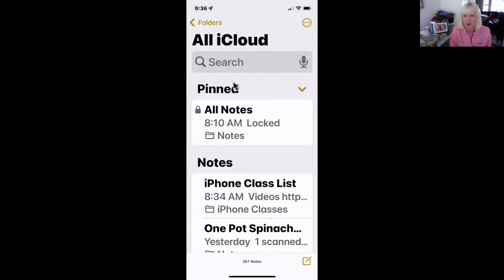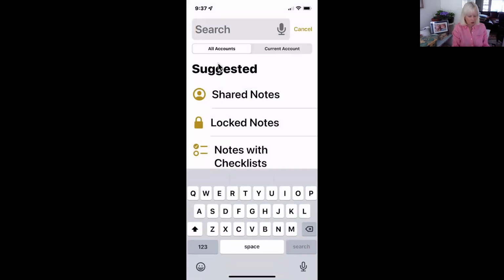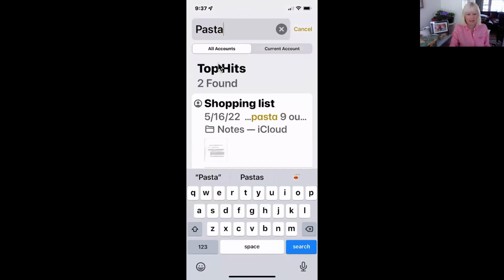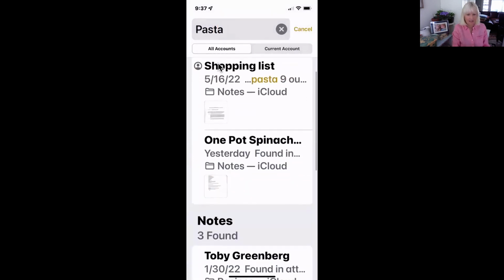Now I know that I have pasta as one of the things somewhere in one of my 367 notes that I have written down. How would I find the note? How would I find where my pasta is? Well, pretty obviously, I'm in all of my notes. We would go to this little search and type pasta. And then you can see, well, it's on my shopping list.